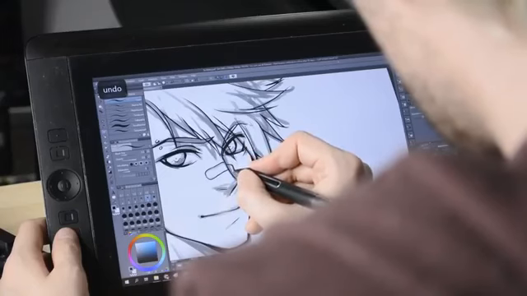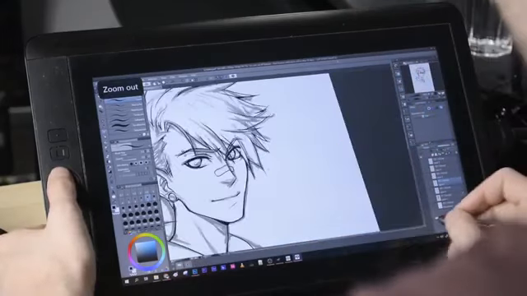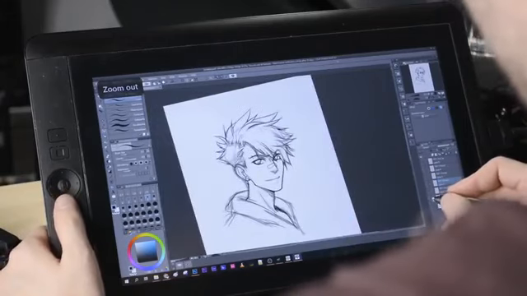For digital art, I think understanding of the software is oftentimes more crucial for your workflow than whether your drawing tablet has a screen built in or not.